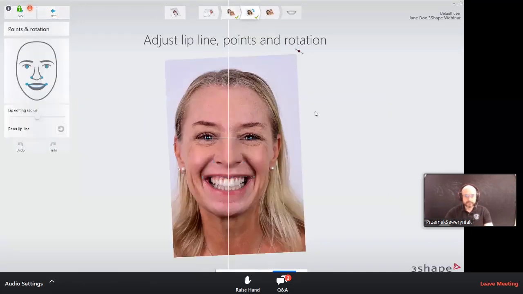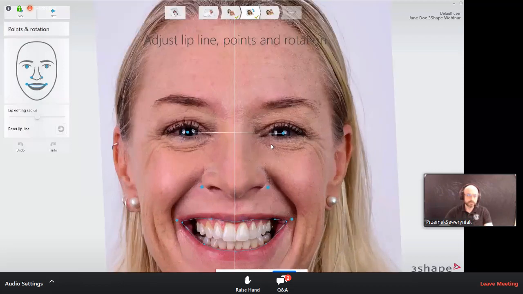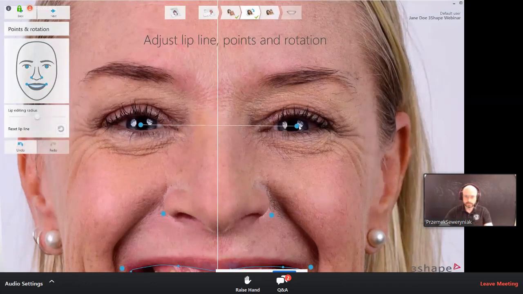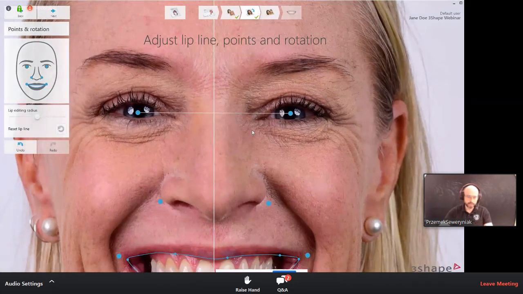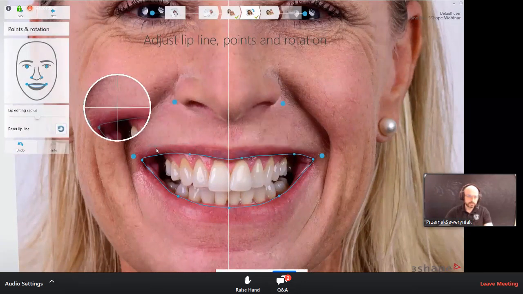Then you click next. And the nice part with the latest version of Smile Design is that it's already put all the dots and outlines for the lips for me, so I don't have to do so much work as I did before.